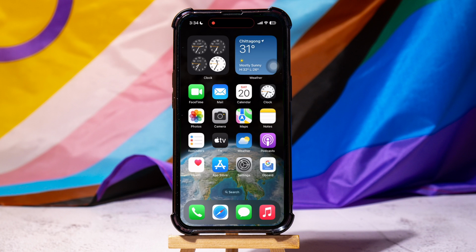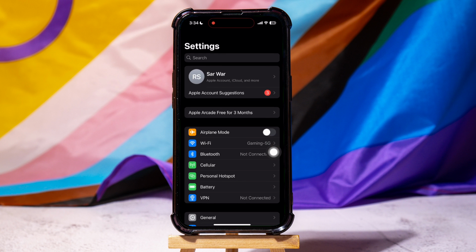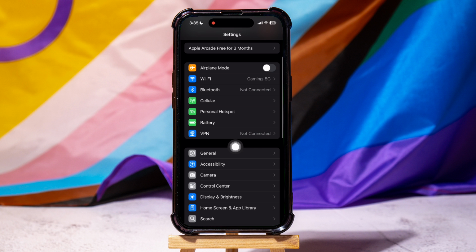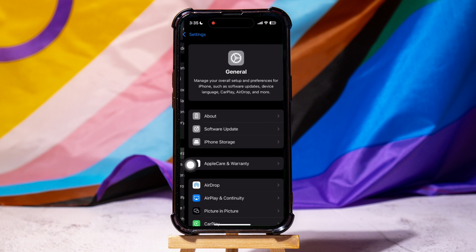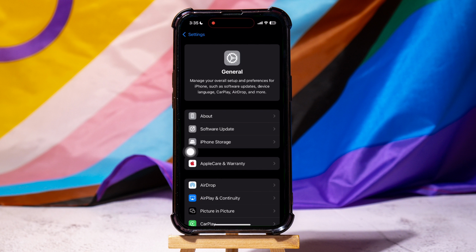How to check video storage on iPhone. To get started, first of all go ahead and open up the Settings application on your phone. Once you're here, go to General as shown. Then, go to iPhone Storage as shown.